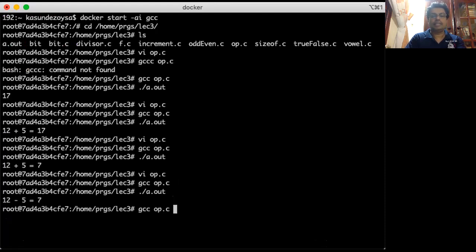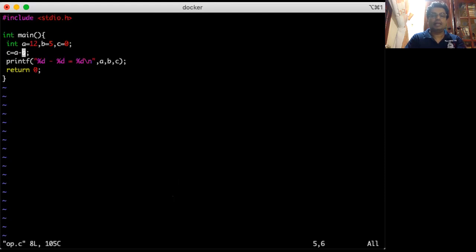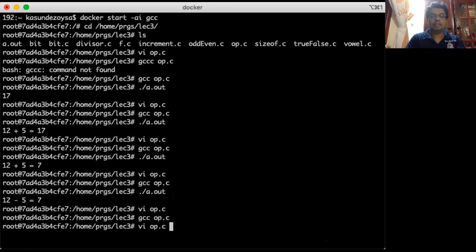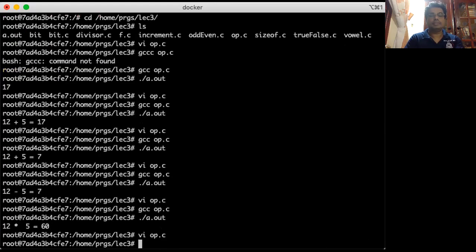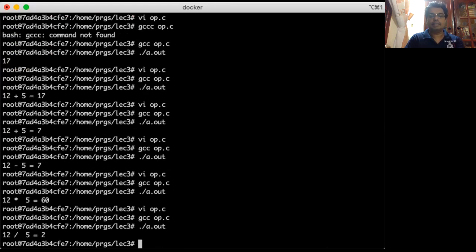In case I want to see a multiplication operator, so this is the multiplication operator. So then here I also want to change that to the multiplication symbol. Right, and run that. 12 multiplied by 5. Then I show you division. Okay, like that. And then compile it and run that. See? Two, because the decimal part is omitted.